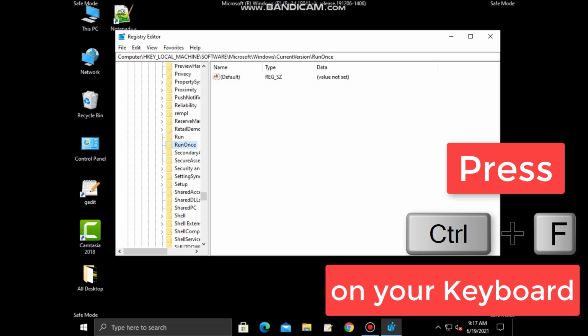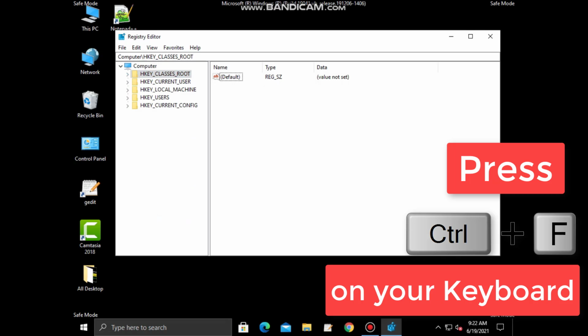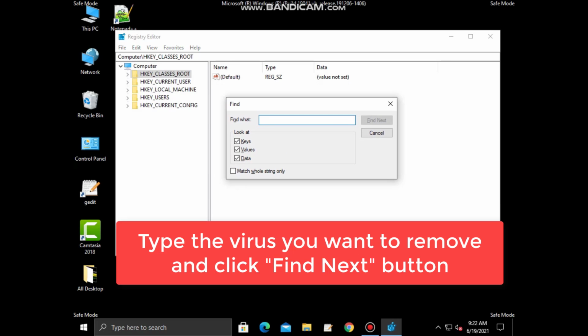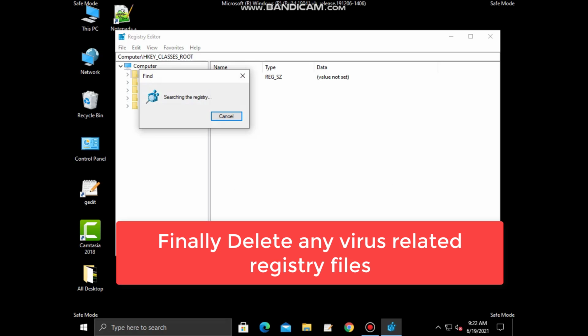So if you are not able to find any virus related registry files, then you can press Ctrl plus F on your keyboard, type in the virus name whichever virus you want to remove, and click on the Find Next button. It will find all registry keys related to that particular virus name and you can remove them.